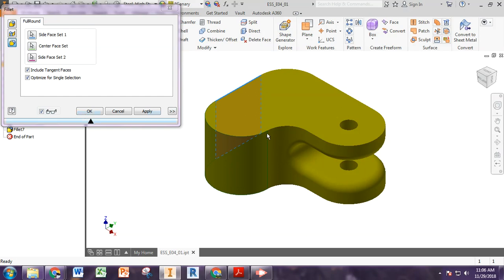The way it figures that out is it just gives the full round a radius equal to half of the diameter across this distance. So it will always put a tangent circle on there.